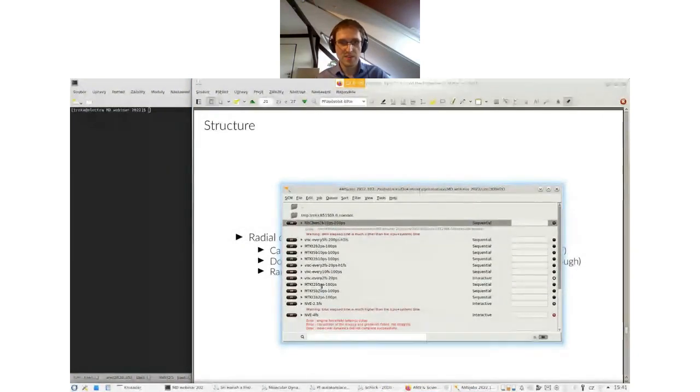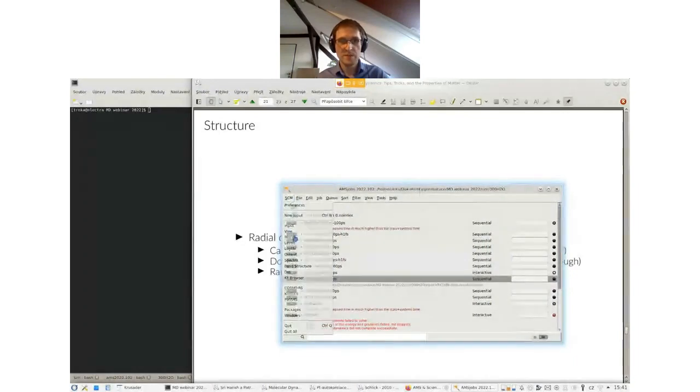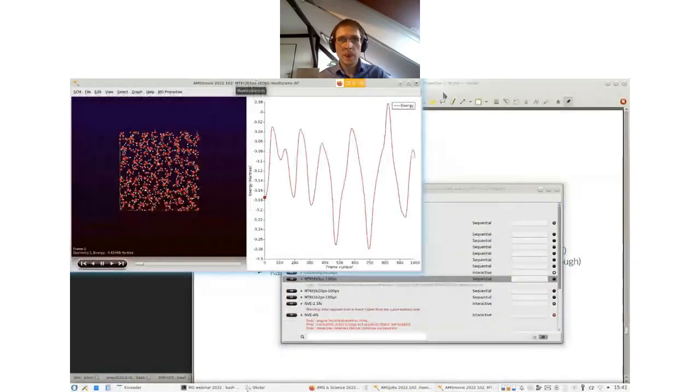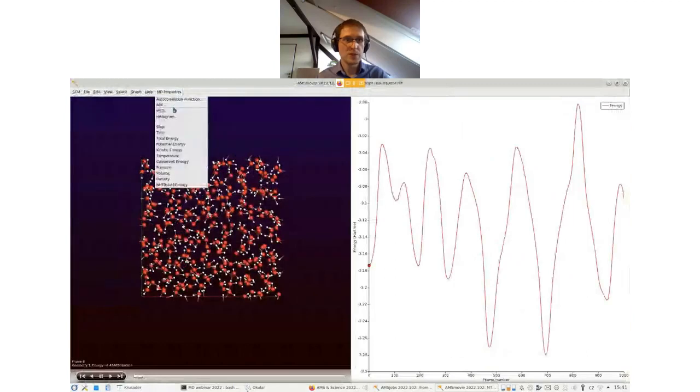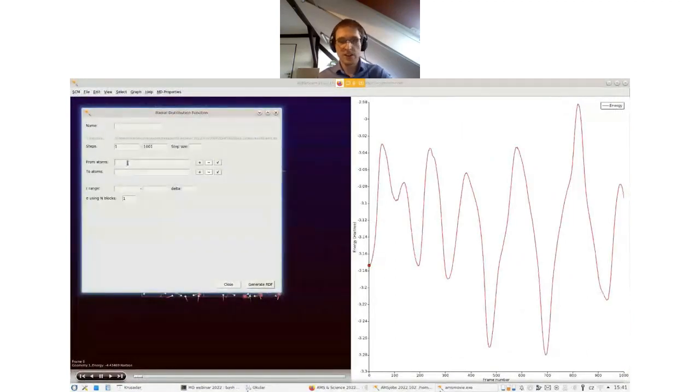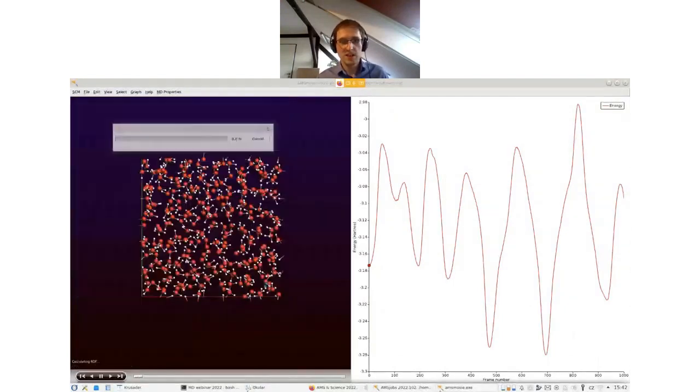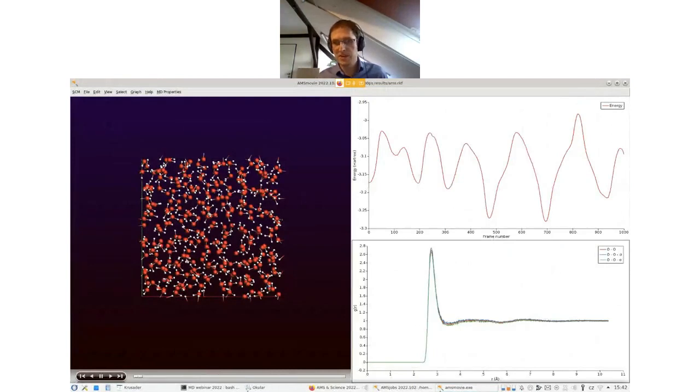For example, if I just open this water box here in AMS movie and go to MD properties RDF, I can generate the OO radial distribution function, for example, and have an error estimate calculated by subdividing the trajectory into multiple blocks. Click generate, wait for a short while, and boom, here comes my RDF. And so you can see that this water model is fairly lacking in structure, and that is a known problem of the TIP3P water model.